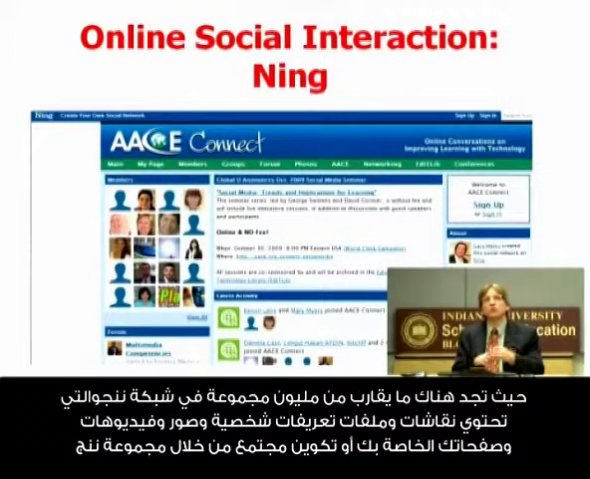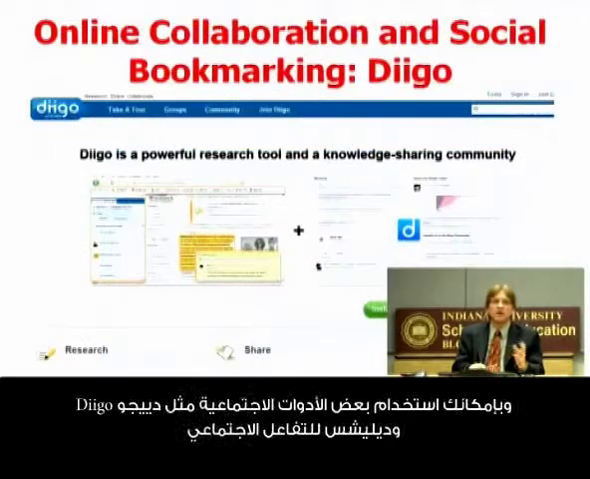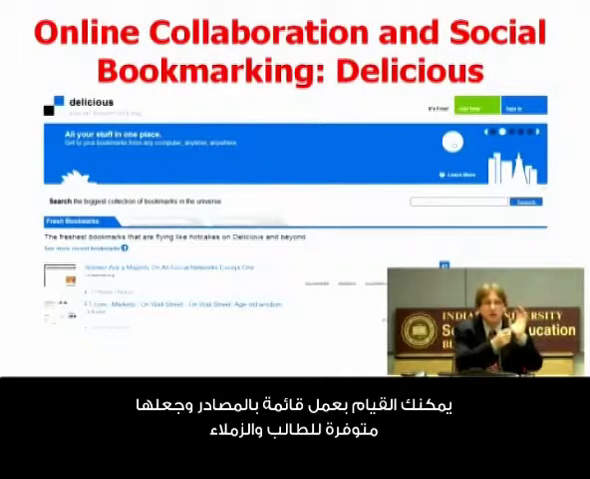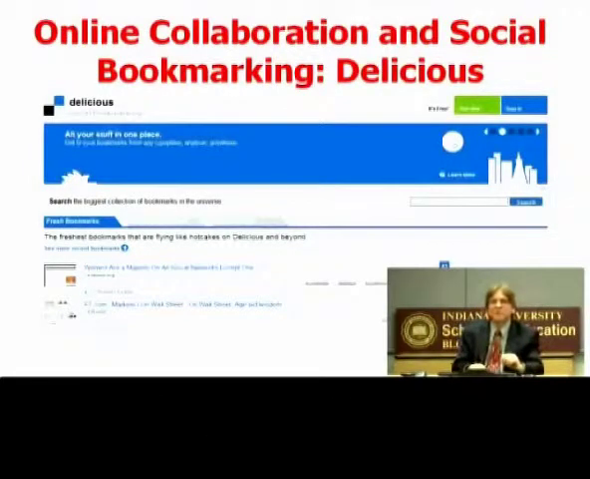More than 1 million groups in Ning with threaded discussions, and you can have profiles, and you can have pictures, and you can have videos you post in your own page. You can create community within a Ning group. But it also fosters interaction among your students. You can use social bookmarking like Diigo and index websites that you find, or Delicious, some social bookmarking websites. If you find interesting web resources, how about cataloging those resources, making them available for your peers within the class?